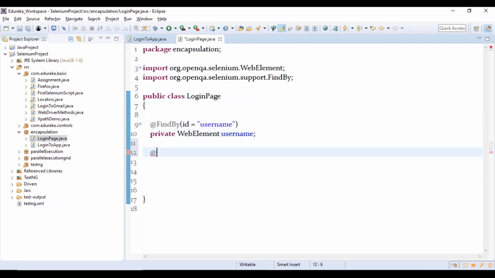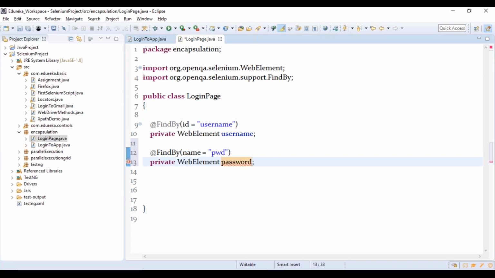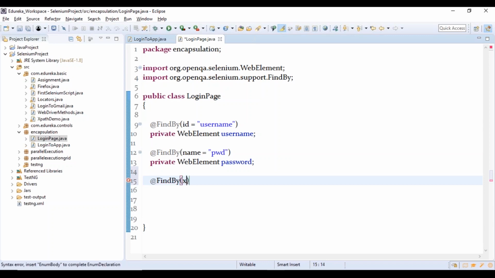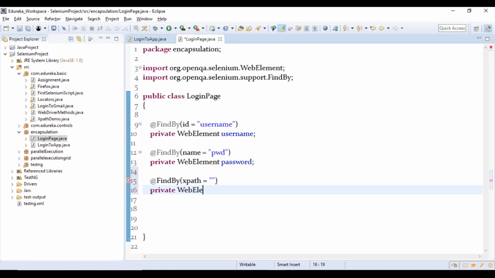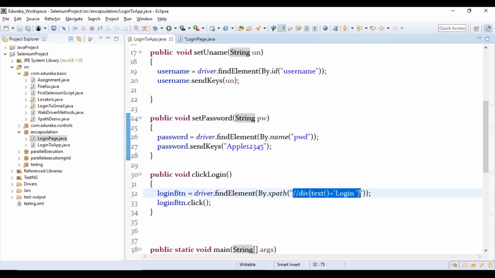Now the next one that you'll have to identify is what? FindBy, again, name is equal to pwd. Correct, what is the element? The element is private web element password. And the next one is @FindBy. What is it? It is your xpath. Xpath is equal to, I'm going to give some xpath. What is the element that I am finding? The element that I am finding is your login button, which is this.